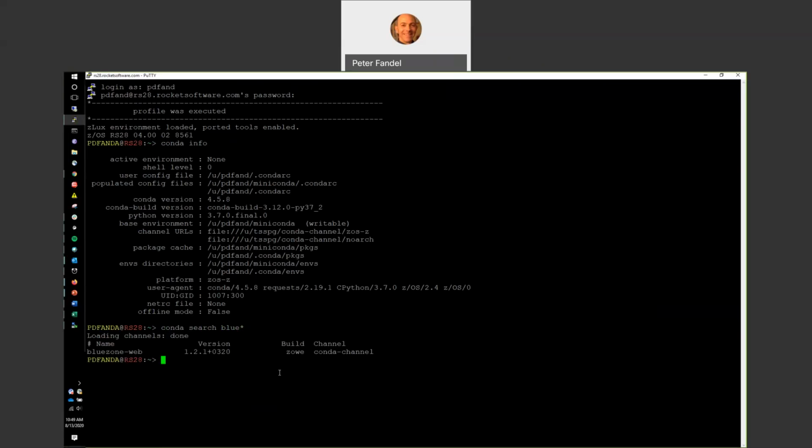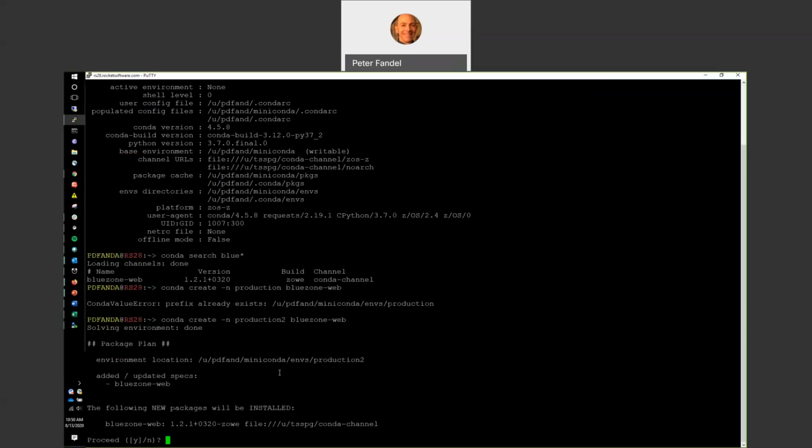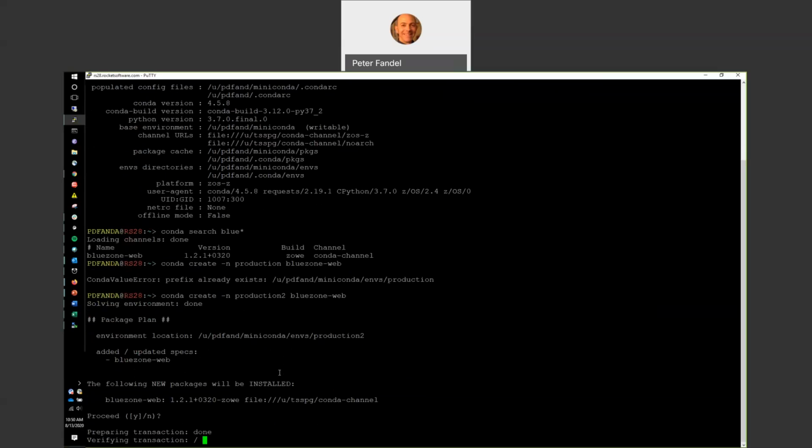And now I can do that same single command to conda create a new environment called production and download into that environment Blue Zone Web. What did I get wrong here? conda create -n production bluezone-web. I must have already used that. Let me try production 2. There we go. Yes, no dependencies.